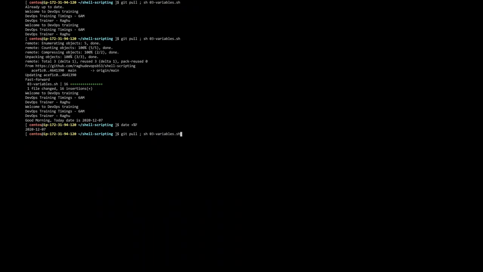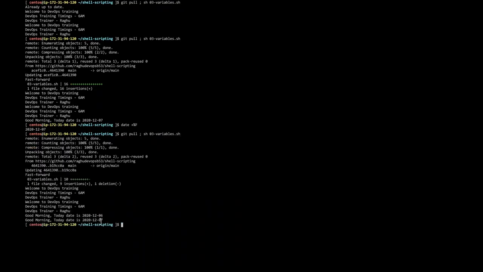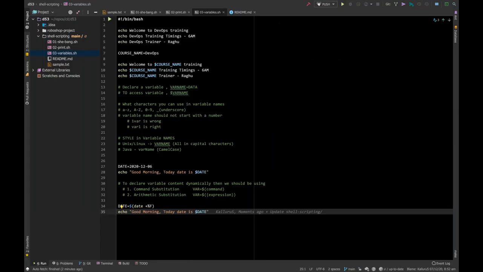So how is it happening? It is happening through the command substitution. You're executing the command and the command output is going into a variable. Most of the time we'll get into this scenario. All right, so that's how it's going to be useful. Executing a command and storing that particular command output into a variable and using that particular variable all the time.